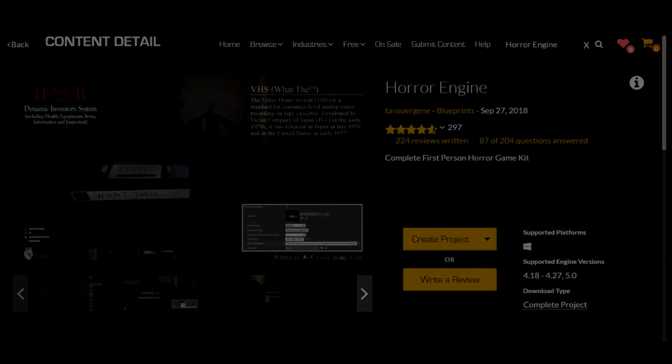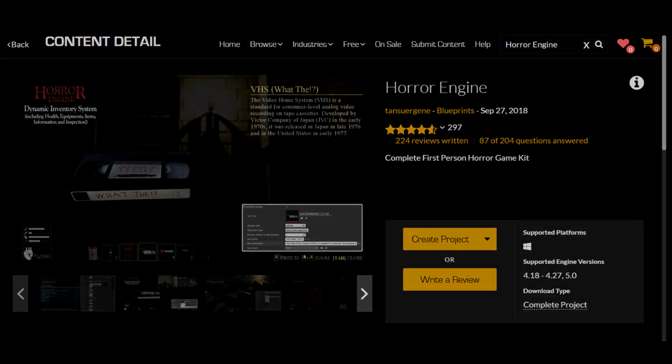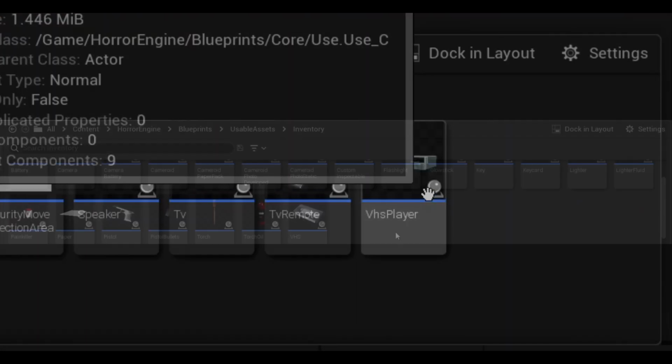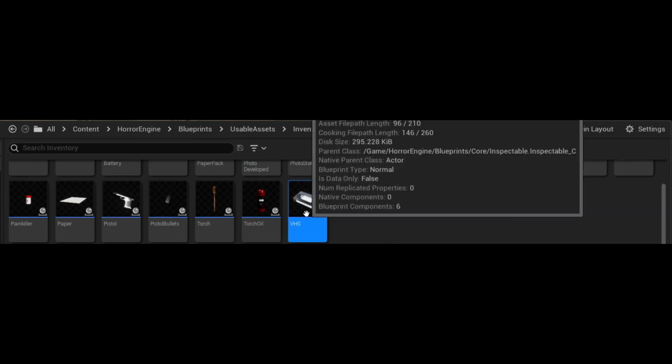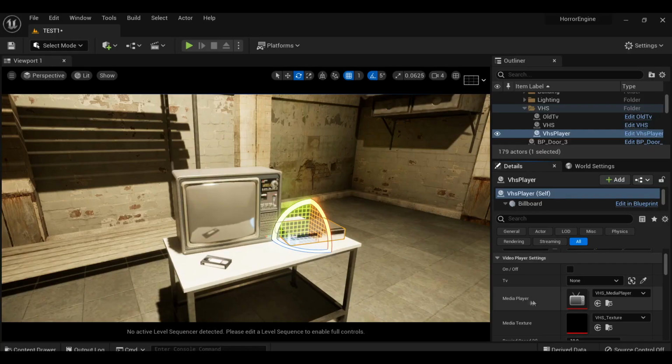So with our test shots prepared, we can now demonstrate how to use Horror Engine's VHS tapes, which happen to be super simple. Under Horror Engine, you can find TVs, VHS players, and of course the tapes. Drag your desired TV and player into the scene, and under the player, simply select the desired TV you want paired up.